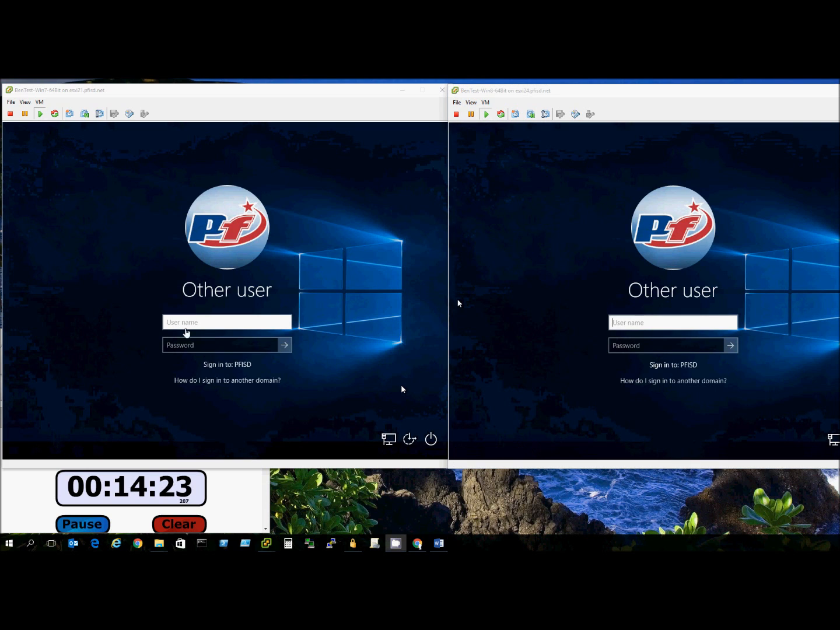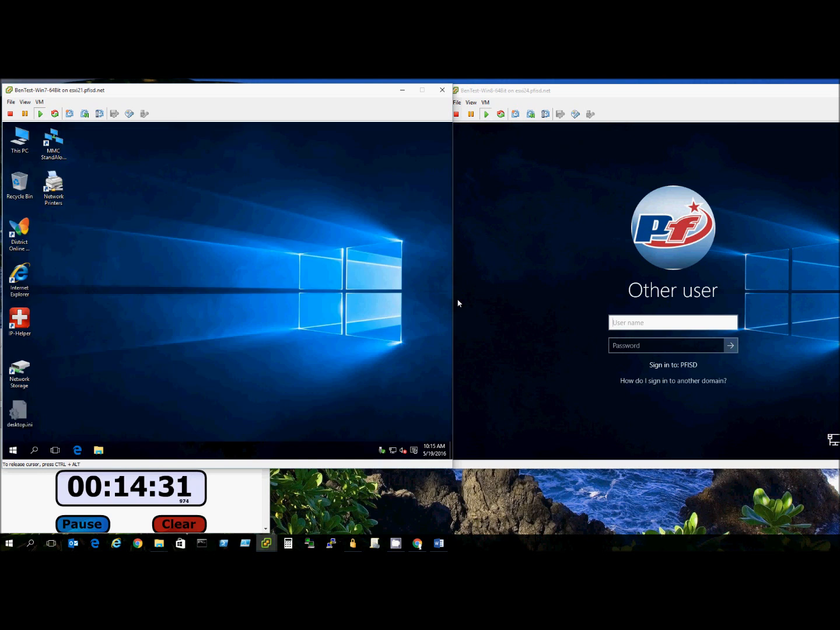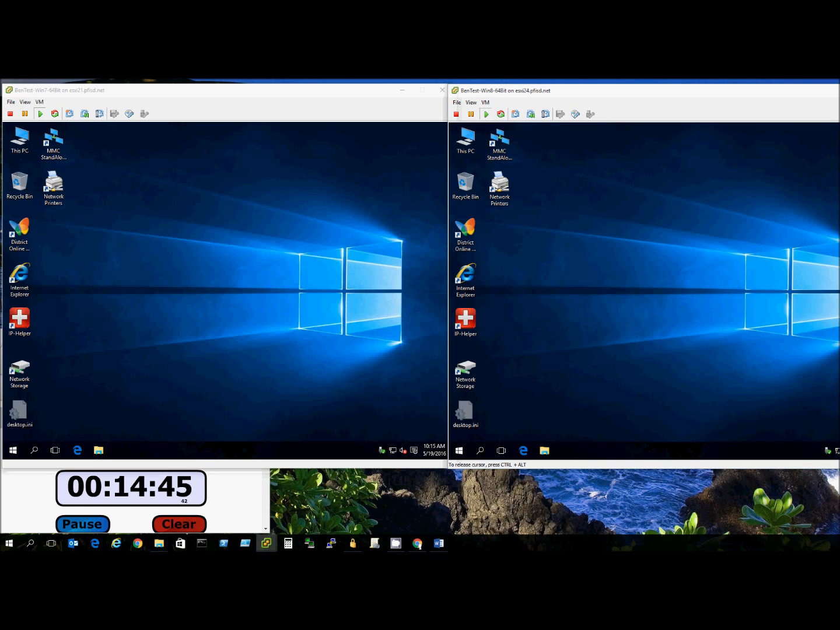Okay, that was the first login. Let's go ahead and log out, and let's log in for a second time. Show you the difference. Okay, so that was the second login, and every login from there on out. And there we go. Zero touch imaging.